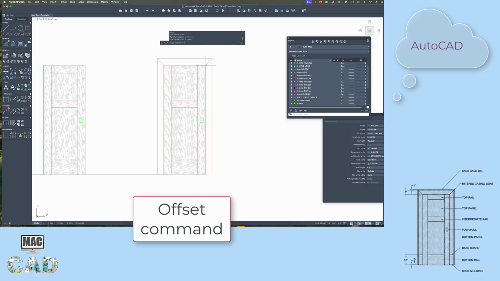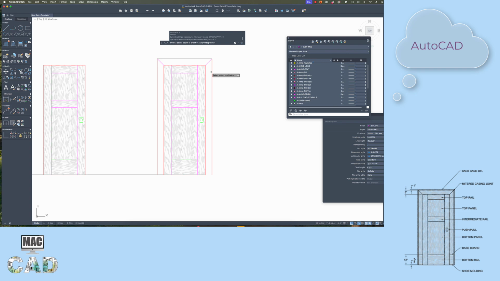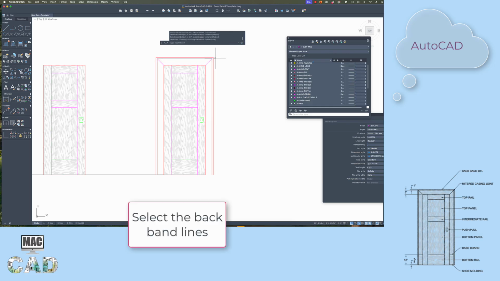To prepare to add the back band detail, we will set the offset distance to 1 inch. Offset all of the lines that represent the door casing. This small edge finish detail provides a way to add dimension and protect the edges of the door casing. Connect the corners of the back band by using the fillet command again. Select the double lines that represent the edges of the back band.